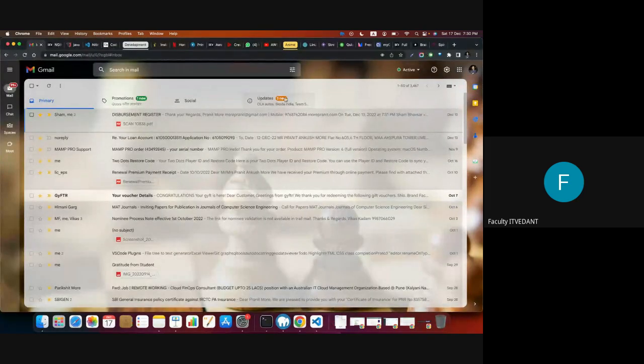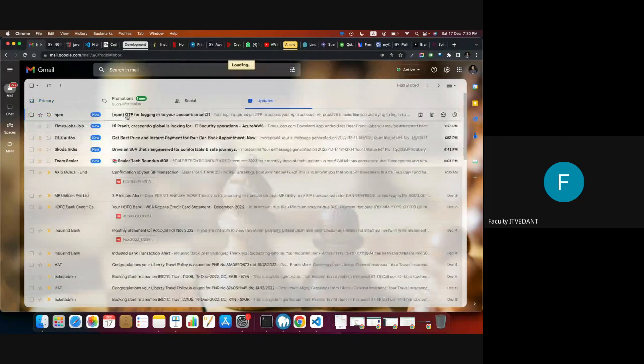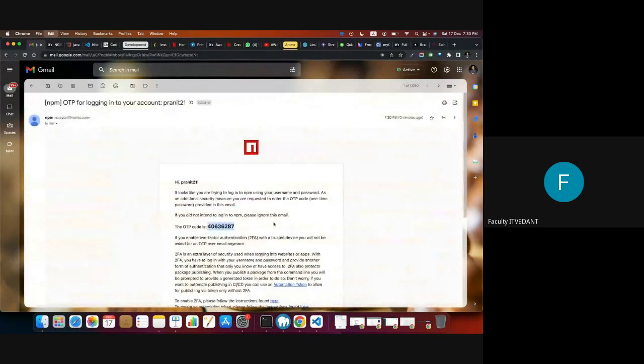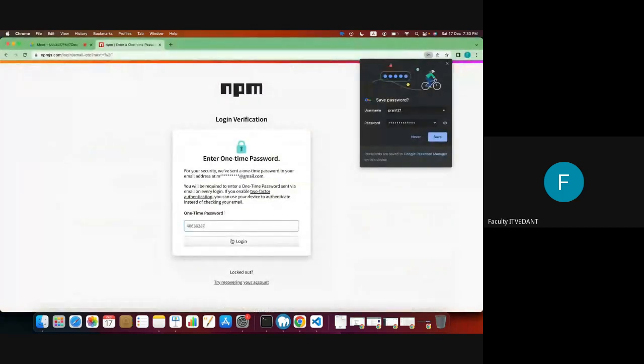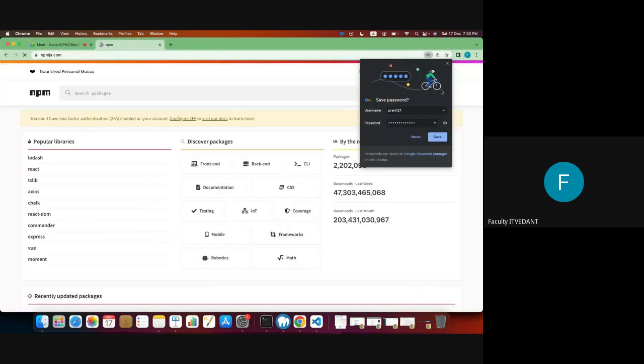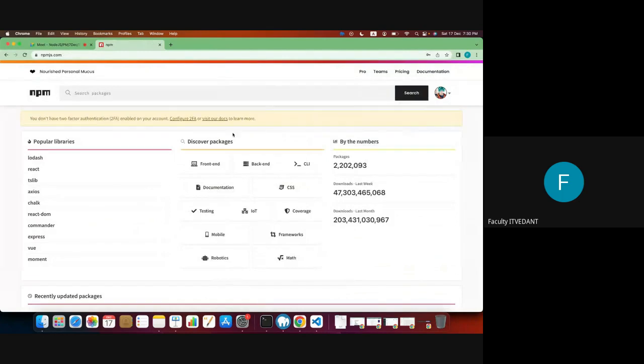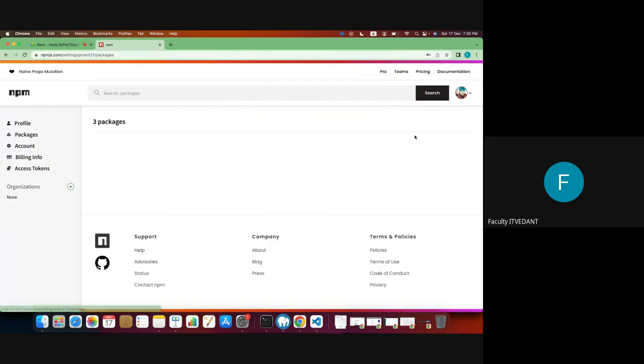Yeah, this is the OTP. Copy, paste, login. Now this is my dashboard. You can see here you will find packages. You can go to packages, and there are three packages already there.